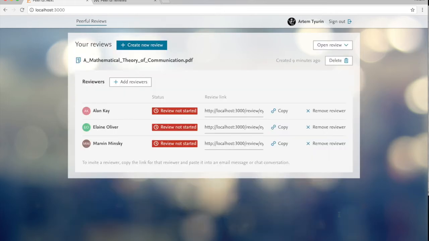On Dashboard, you can see the status and the link for each reviewer. To give access, for example, to Alan, I copy the link and I send it to him through email or instant message. Let's pretend I already did that so that we can move on to the reviewer functionality.